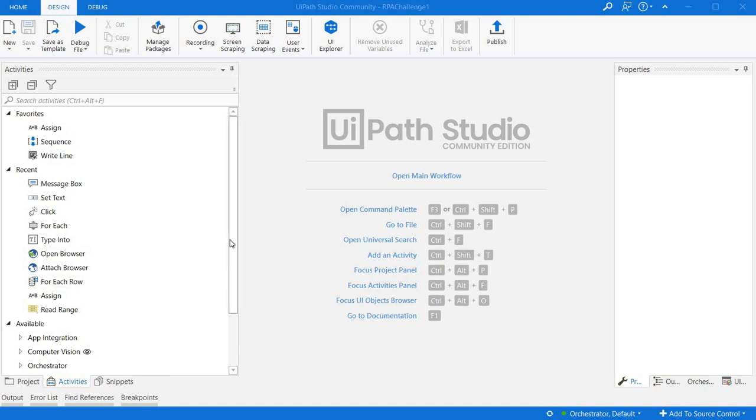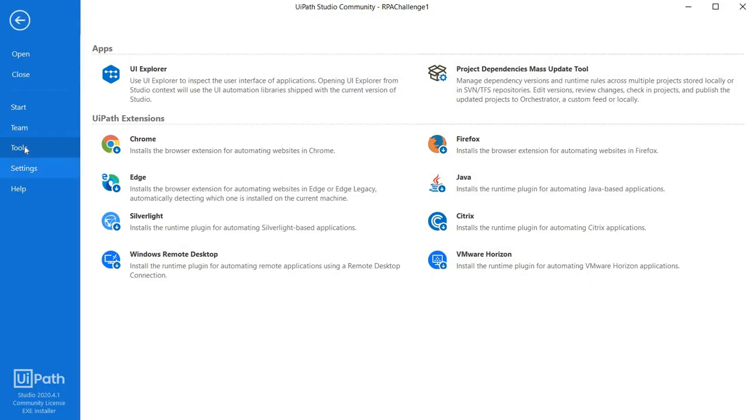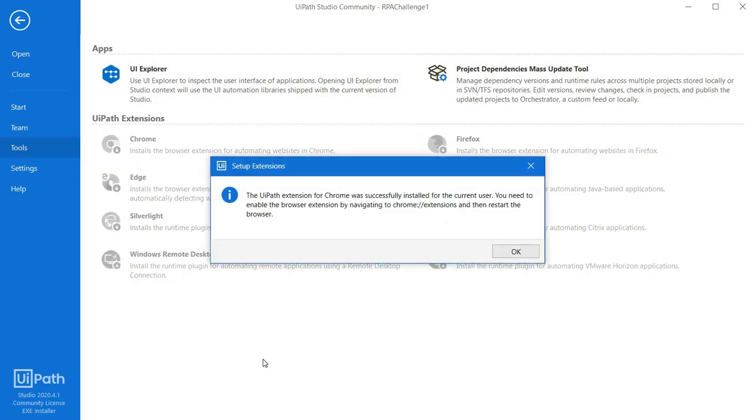Hi! In this video I will show you how to install UiPath extensions using a couple of different ways. So the first one is just using Studio. So open up your Studio, go into Home, navigate to Tools menu, and you can see here that there is a list of all the available UiPath extensions. So installing the extension is just as simple as clicking on that extension, and we're done.